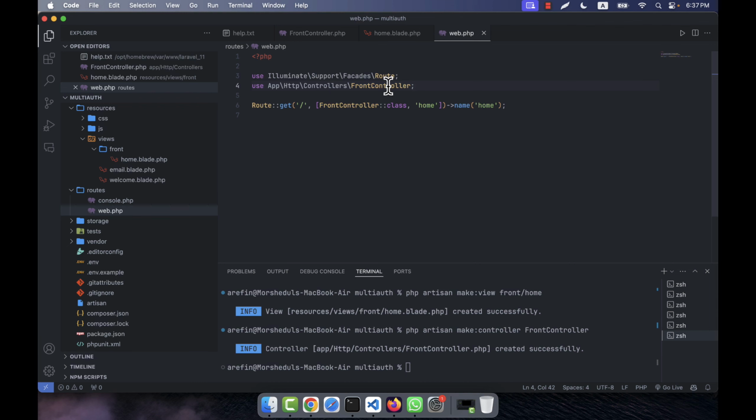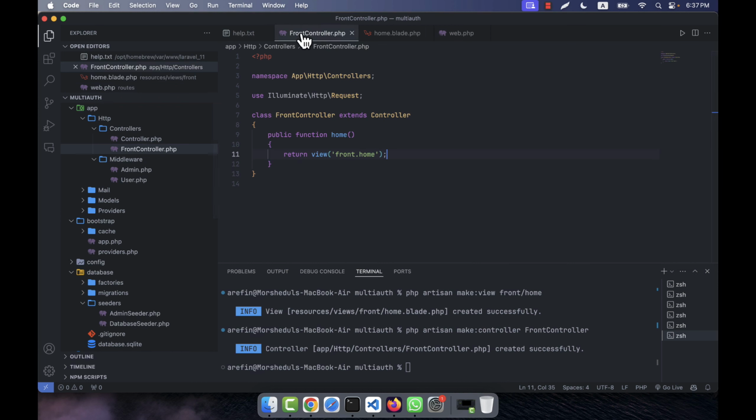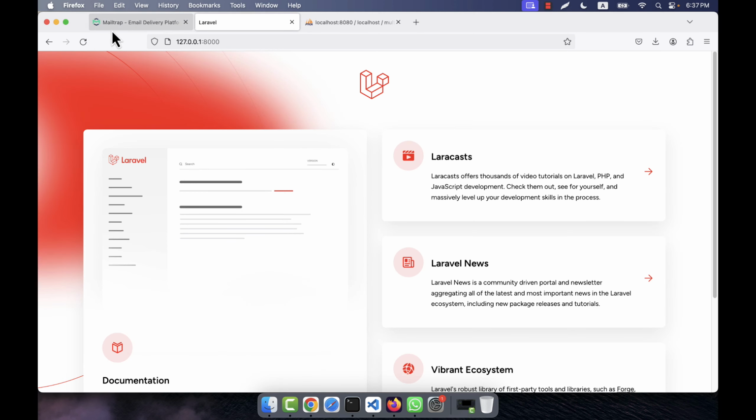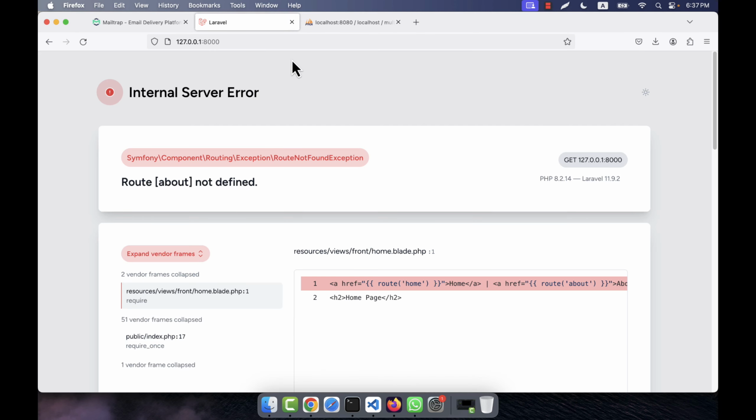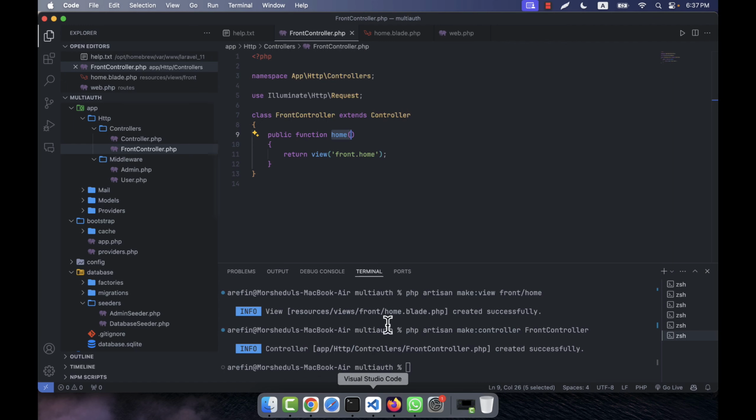And then after that I am going to call the main route, that means the home page. That means when I call the website, the first page that will load is this one, the FrontController home function will be called, and the route name is home. So it will go here and call the front.home view file. If I reload it, you will see that there is an error, that the about route is not found.